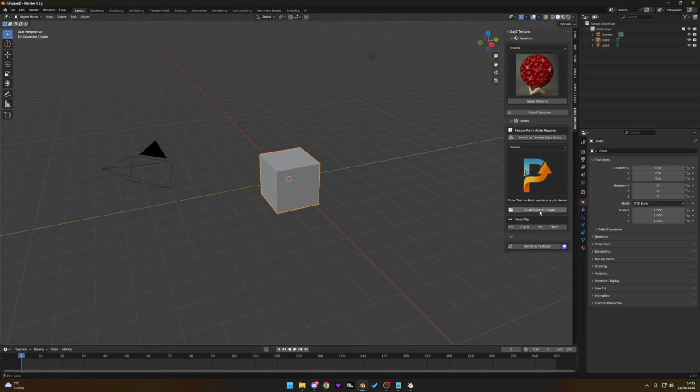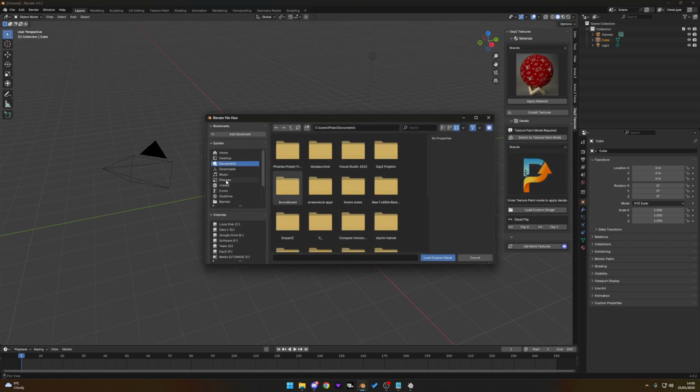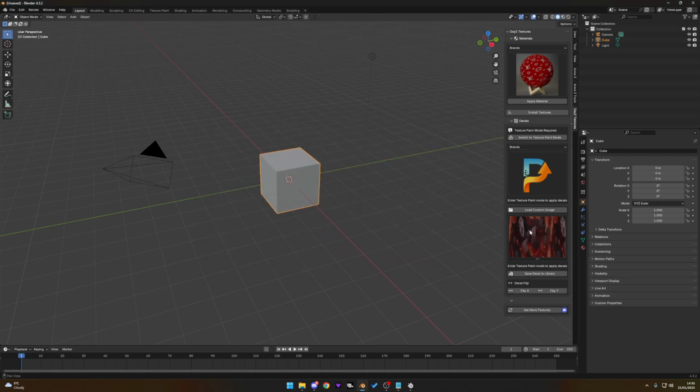To install your own custom one, you click this load custom image and grab a PNG from somewhere, and then save decal to library. And you can choose whether you want it in the brands category, the default one, or create a new one. So I'm going to call this one COD because this is a Call of Duty banner and it makes more sense for me. So I click OK. And now it's not in this brands one, it's in COD.